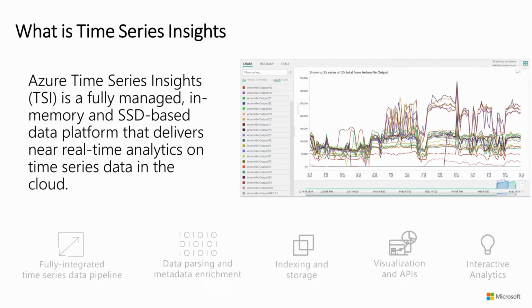Now, the next thing it does is it will enrich that data, and it will enrich it with reference data that you've loaded into Time Series Insights. This is a meaningful way to add contextual information to make it more powerful to query, as well as to send messages more efficiently over the wire.